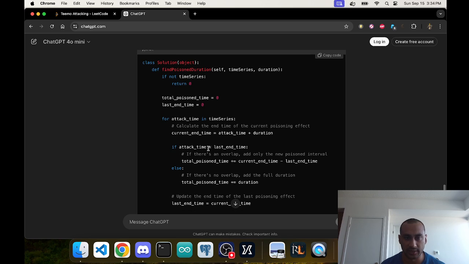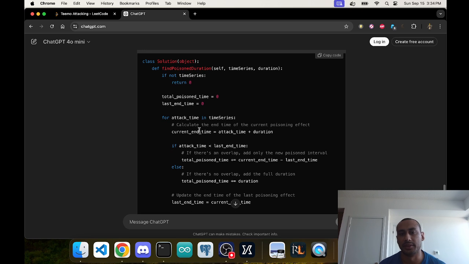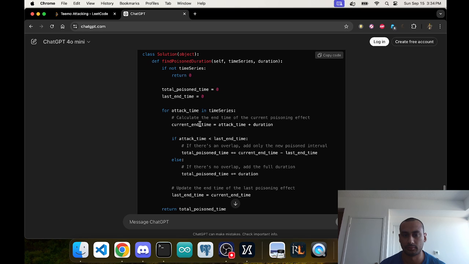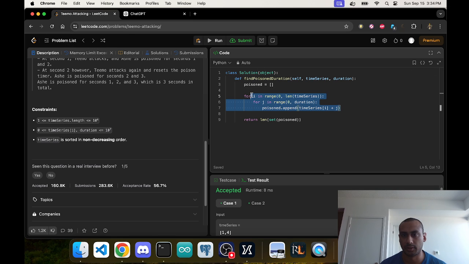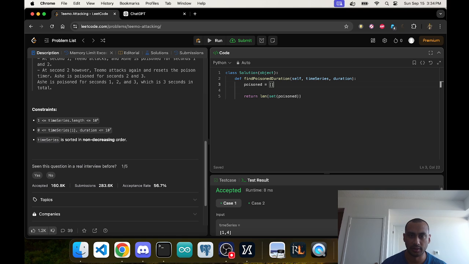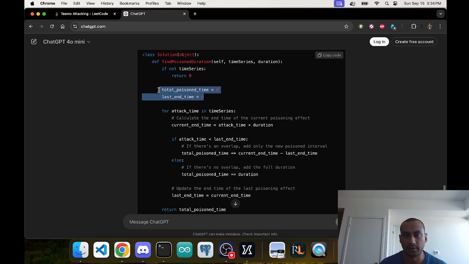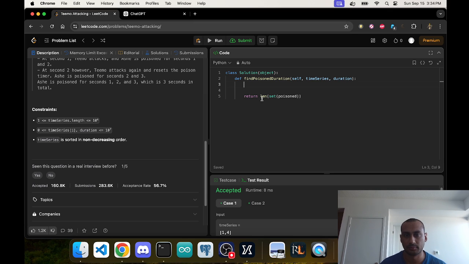You only have to do one pass through the array. For attack time in time series. So what they're doing is, instead of doing a double for loop like here and counting the elements, they're just going to use O of 1 space and then just calculate a total value. Poison time equals 0. Last end time equals 0.